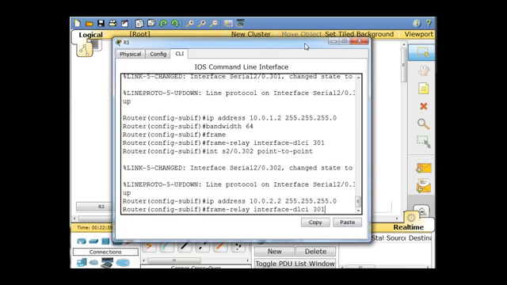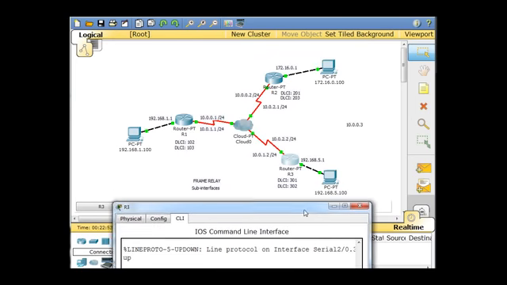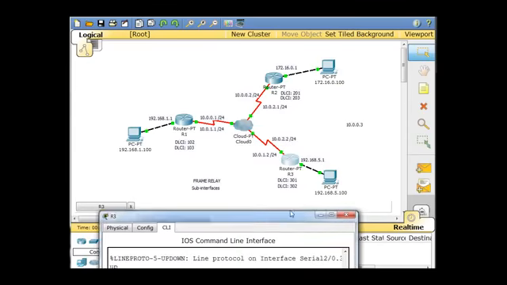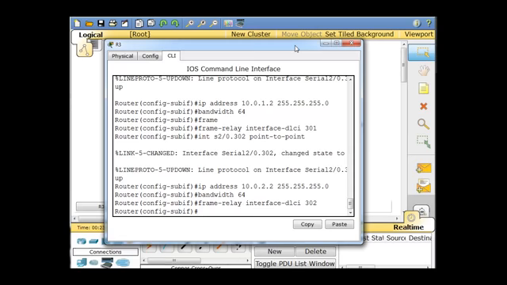And then I can just put in the bandwidth 64 command, and then frame-relay interface-dlci, and this is going to go to DLCI 302 because it's router 3, and the 2 stands for going to router 2, right? So that's DLCI 302, going to router 2. See the DLCIs? All right, and hit enter. And now that's done. So now I've got that router done.